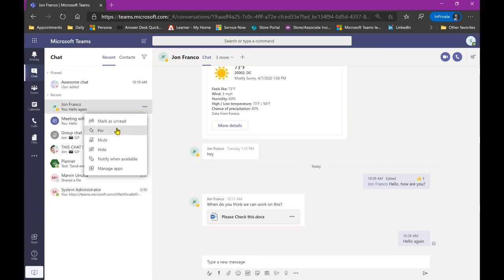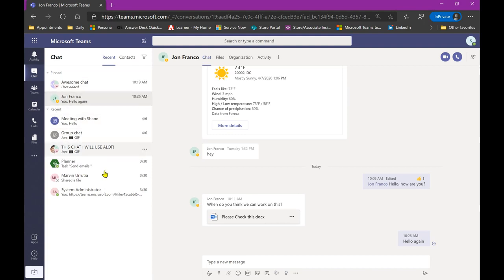One more thing that you can do from this window is if there's somebody with which you're working closely and you want to make sure that you know when they are available, you can click on this button right here, notify when available, and that will allow you to see when they are in a meeting, not in a meeting, and whatnot. It'll send you a notification.